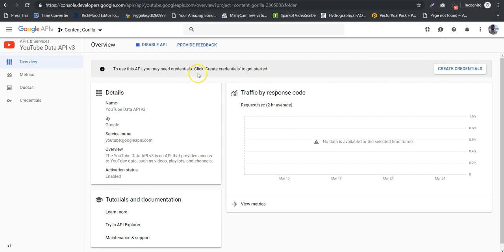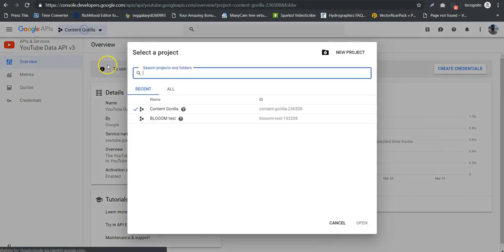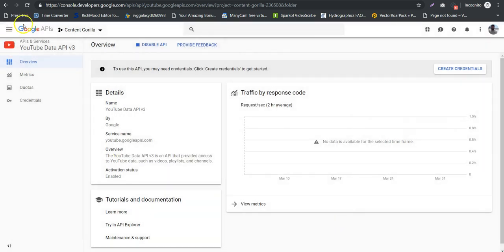Now what we need to do is we need to create credentials. So you can just basically click here and it will do that. If you don't see a button here, what you can do is you can just go back and click on the Content Gorilla tab here, and it will take you back to the main home area of this. And so you can then create credentials from there.